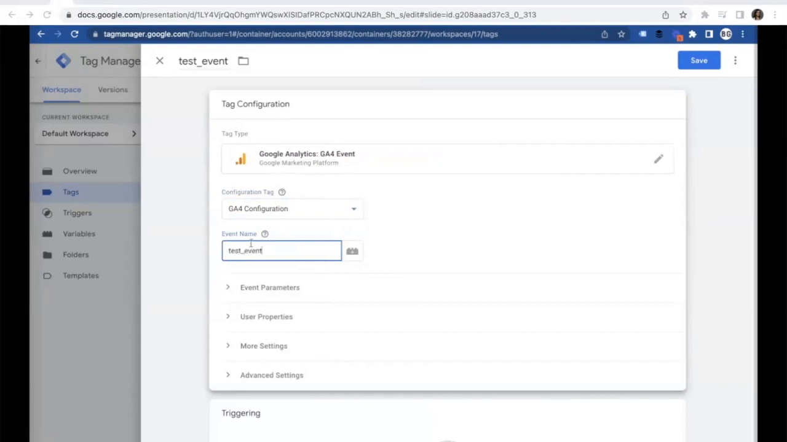Now, this is what's actually going to show up in Google Analytics 4. I recommend using the same schema they use, which is all lowercase, and instead of spaces, you would use underscores. If you want to use numbers, that's fine as well. The only time I might consider using uppercase is if it was a proper noun or something that made it easier to read, but otherwise I stick with lowercase and underscores instead of spaces.